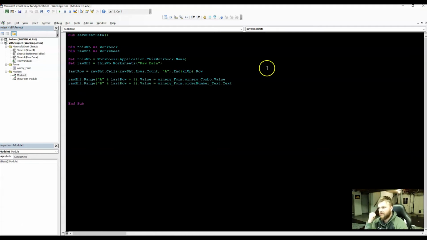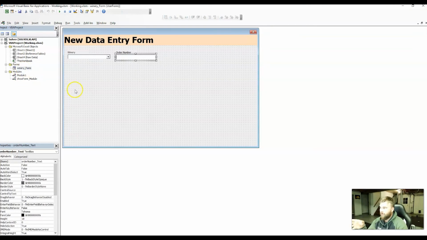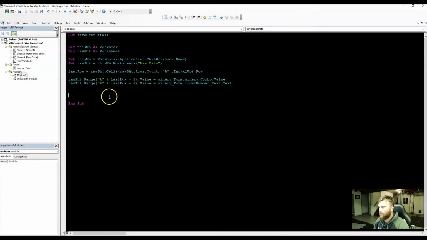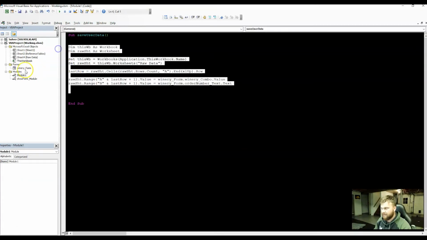So this is going to get our winery combo, and then it's going to get our order number and save it to the raw sheet tab. So if we go back to the winery form, what I forgot to add here is we need a way to call this function, this thing that we just created, this module. We need a way to say, hey, do this action.